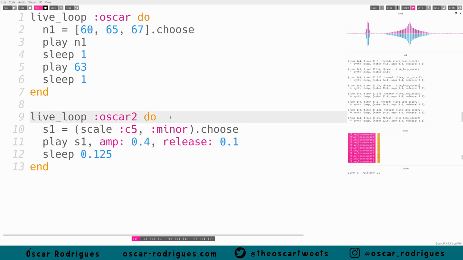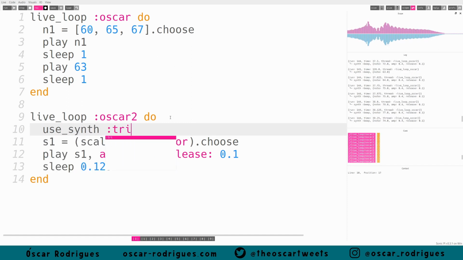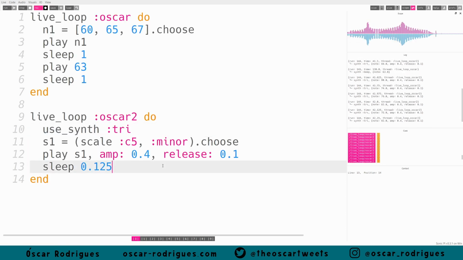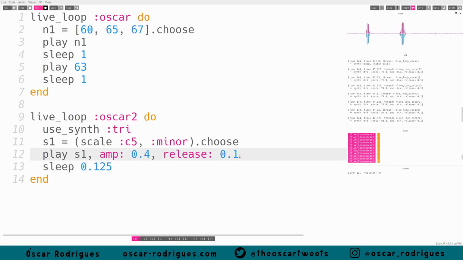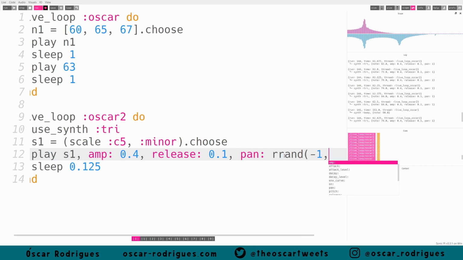This is cool. Let's also use a different synth, like triangular wave. This is cool. And change the panning. If I put pan -1, it will come from the left side. If you're listening with headphones, it will be clear. If I put 1, it will come from the right side. So let's go randomly between -1 and 1.